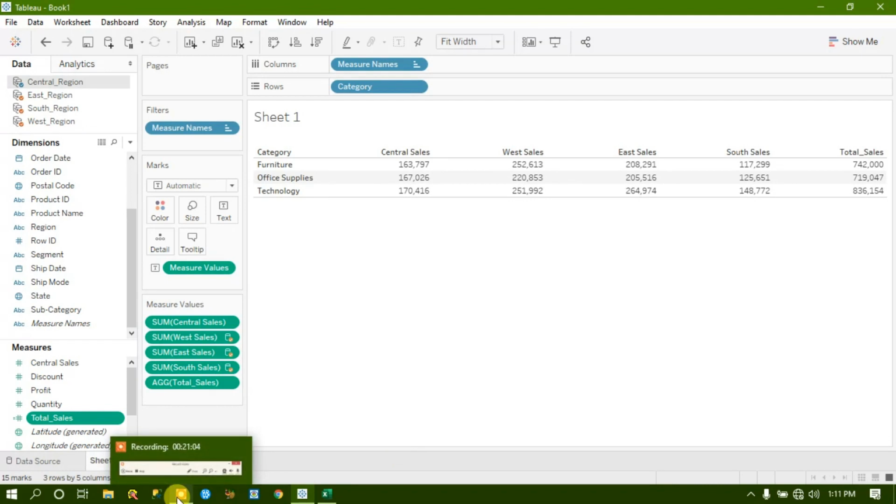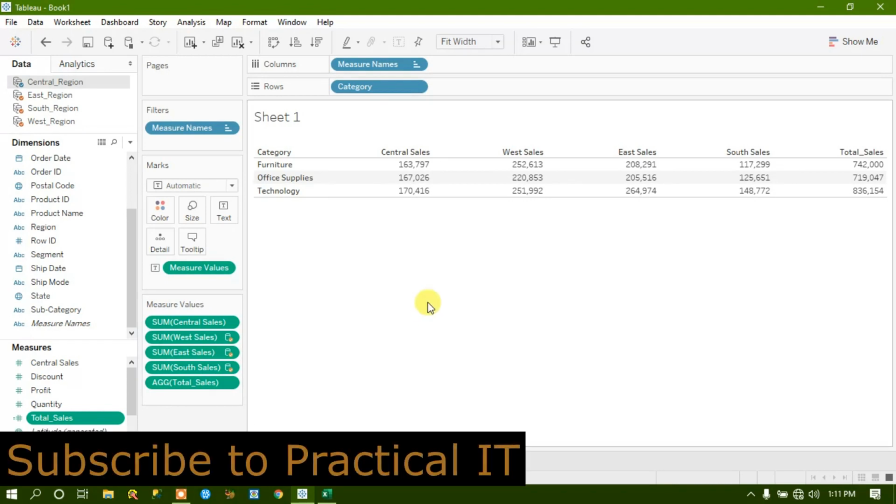So till then, I hope you have gained some knowledge in Tableau of data blending. I guess you have learned something new in data blending. So this is how you can perform data blending, right?